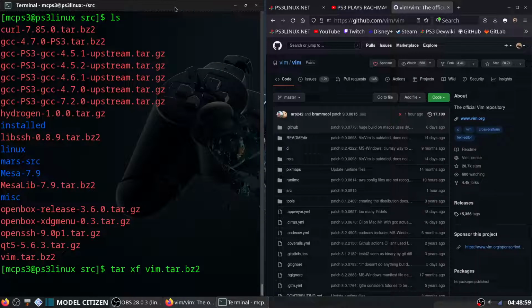I actually currently can't use Git on my PlayStation 3. It's installed, but the SSL libraries that it uses are too old, so it can't communicate with modern security. I can't connect to GitHub from my PS3, at least not at the moment. I have to build a new Git application, which I just haven't done yet.